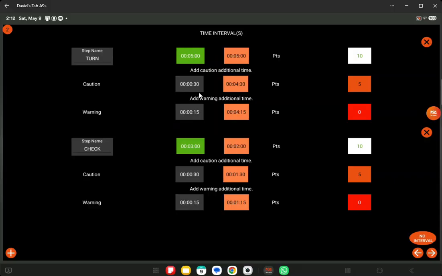And we're giving them 30 seconds to do it, and if they do it within 30 seconds, they're going to get 10 points. If they do it within 15 seconds longer, then they'll get 5 points. And if it goes any further over that, they're going to give points back.